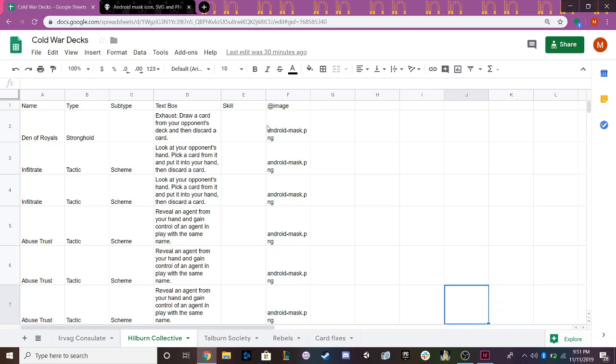I'm going to be showing you how to make cards using Adobe InDesign. Now, before I even open InDesign, the first thing I need to do is use a spreadsheet program such as Microsoft Excel, or in my case, Google Sheets.